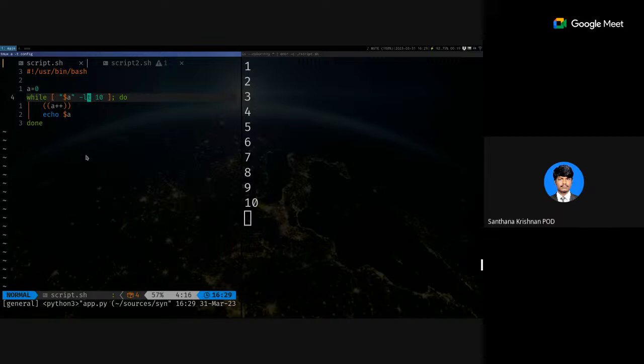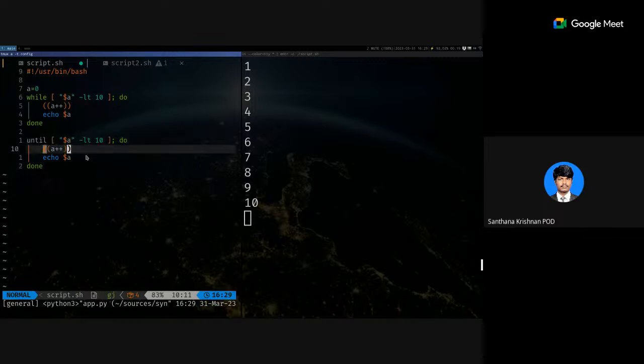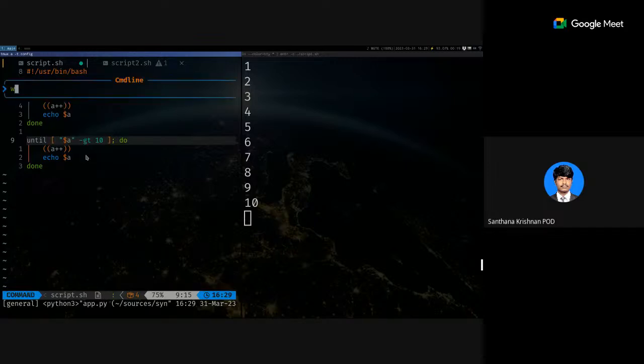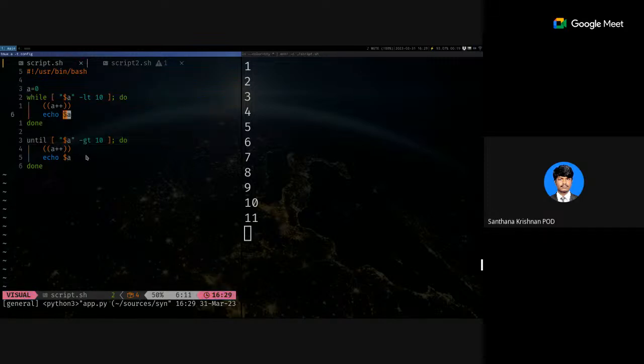There is another loop named until. Syntactically both are the same, but the way it works is a little different. The while loop works until the condition is false. If the condition is true, the while loop will execute the block. But until will execute the block if the condition is false, and when it becomes true, it will stop. We can use the same for until as well.